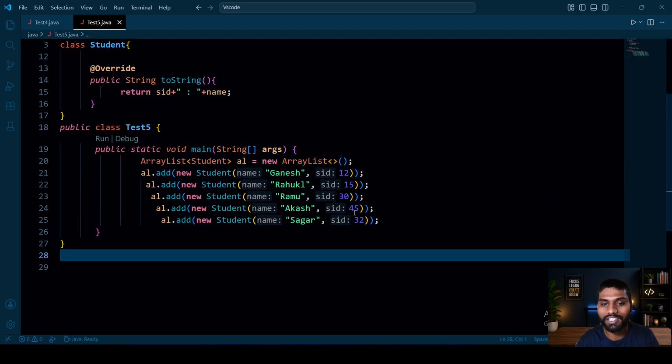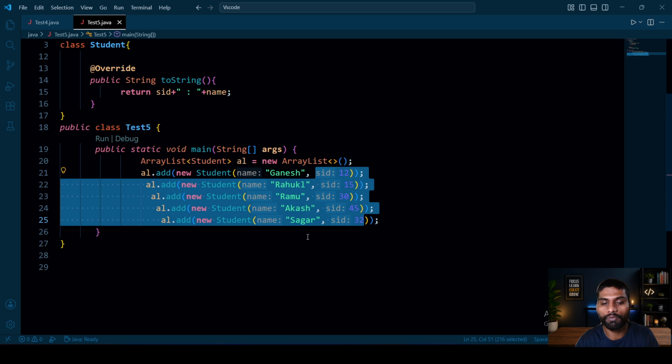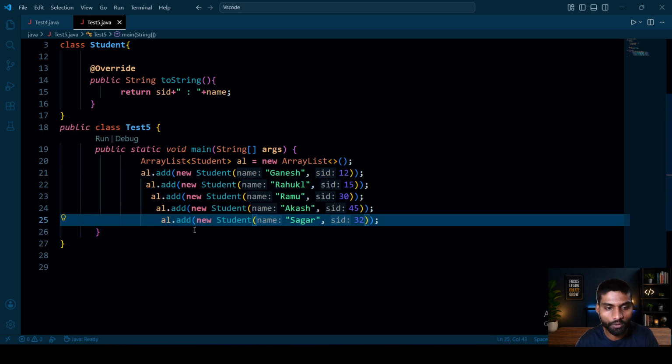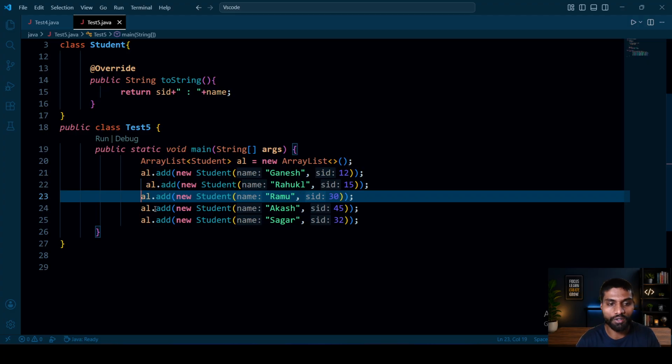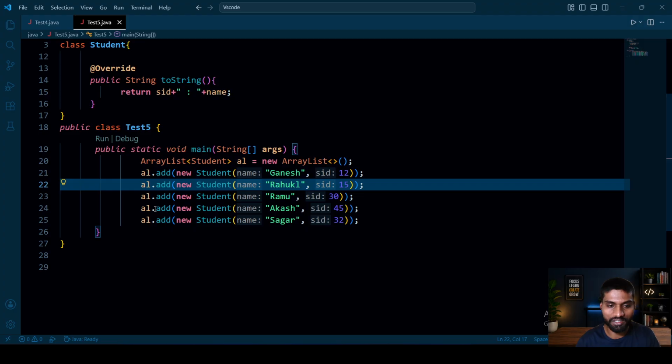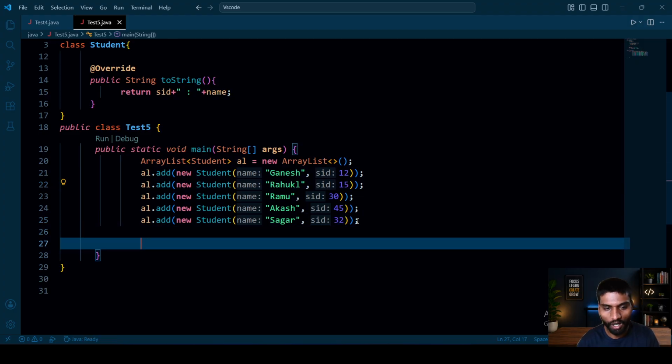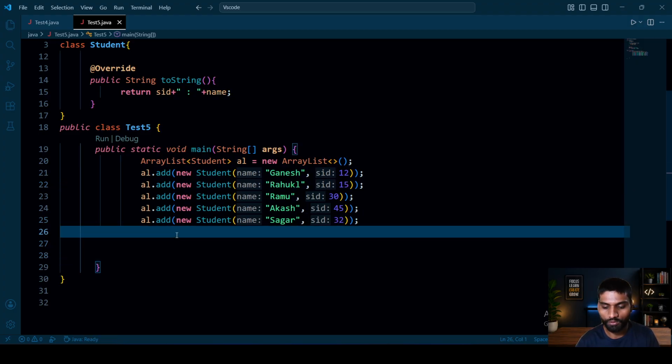I want to sort this data with these values. How to sort? Yesterday we discussed a comparator. Yes or no? Guys? Yesterday we discussed a comparator. So how to sort this data? I want to show you.